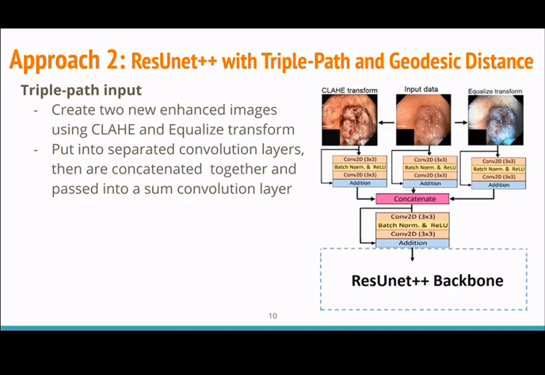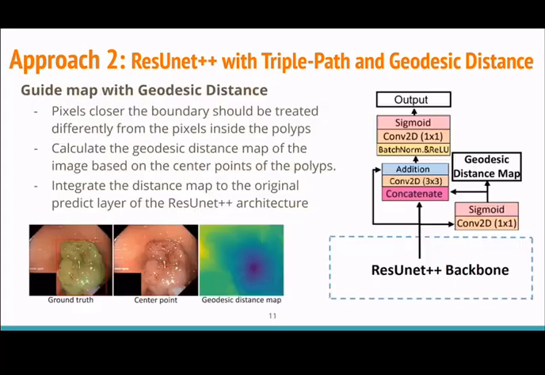Because these polyps images often suffer from weak boundary problem, we decided to add more weights for the pixels closer to the polyps core. That is, we assume that the closer the pixels are to the core, the more important and easier to recognize they should be. For the distance map, we just add a new layer to predict the map before getting the final result.